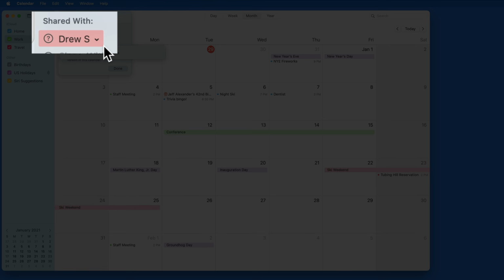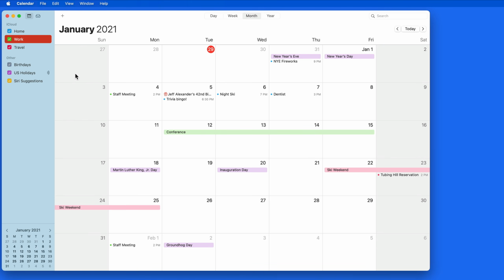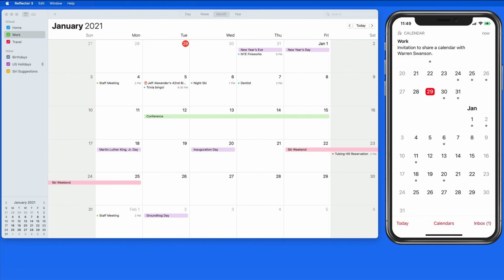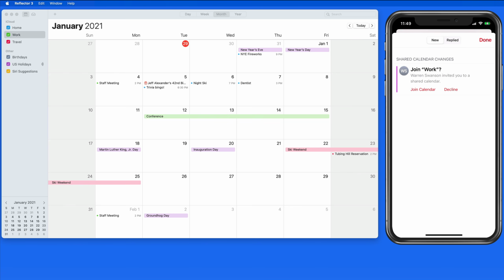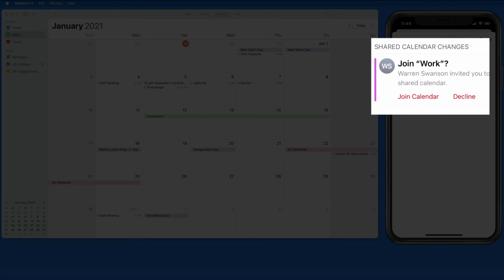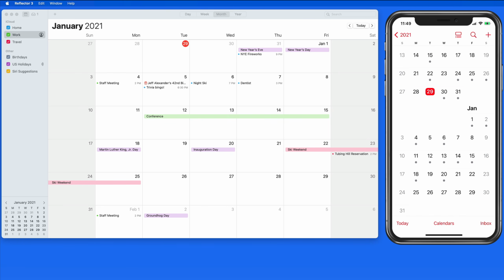Click on the down arrow next to Drew S here, and we can then choose to let him both view and edit the shared calendar, or only be able to view it. I'll allow him to edit it. Tap Done and the invite is sent. Over on Drew's iPhone, he can then choose to join the shared calendar or decline. Tap Join and it's now added into his calendar list.